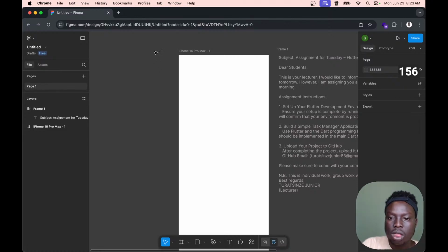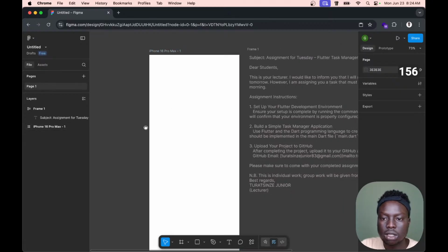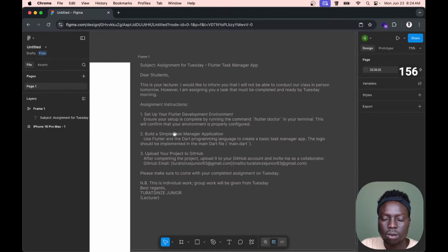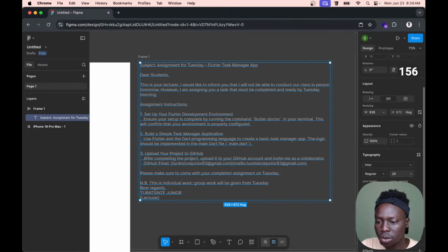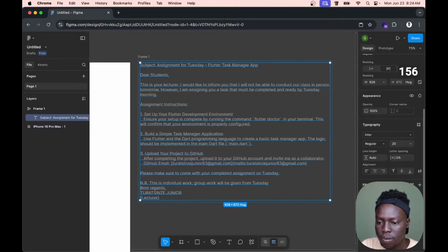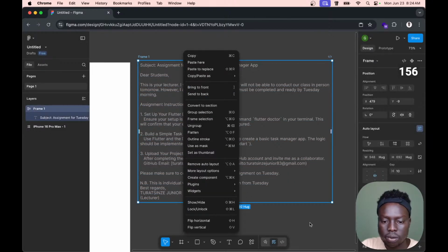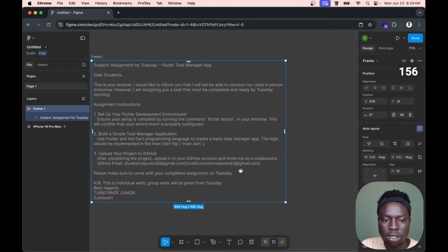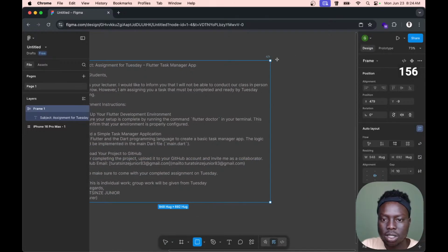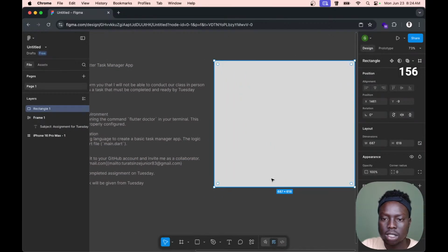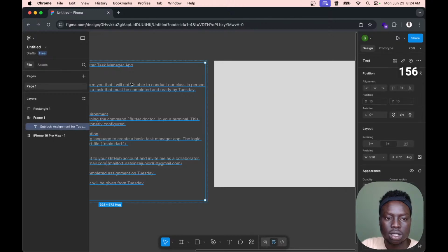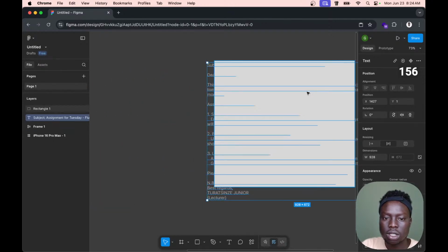Okay, so I'm just gonna draw a little. Can we draw like a box around it? I just wanna put all this information in a box, just like this. All right, and we're just gonna fit it inside here.